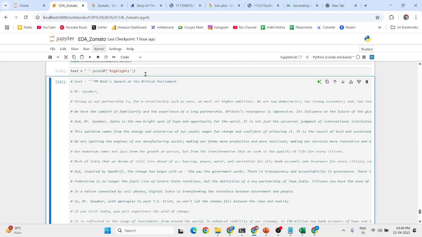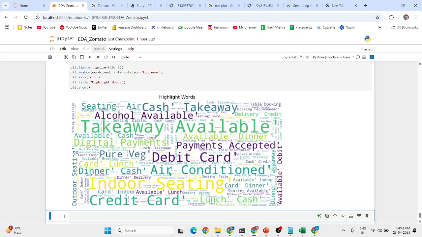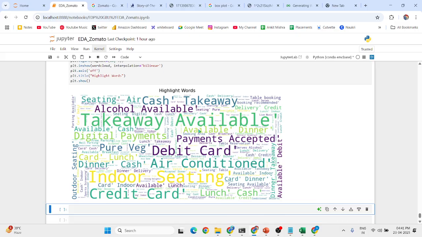And now I'll run the above text, and then I'll run this last code, and this will give me the highlight words of my overall restaurant data. And it says the most available is takeaway available. It by default picks the colors, right? If you want to change the background color, you can change the background color.